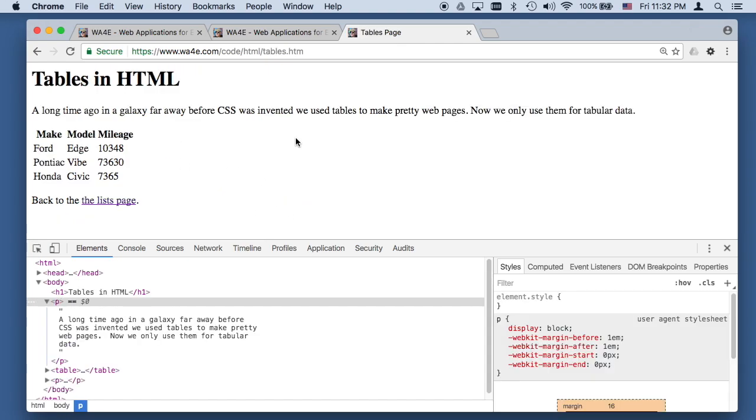Tables. Again, you're not supposed to use tables for laying out blocks of text, which we used to do. We used to use tables to draw borders around things, which we'll see in CSS. But now that's totally verboten. You're supposed to look at tables as nice and pretty.